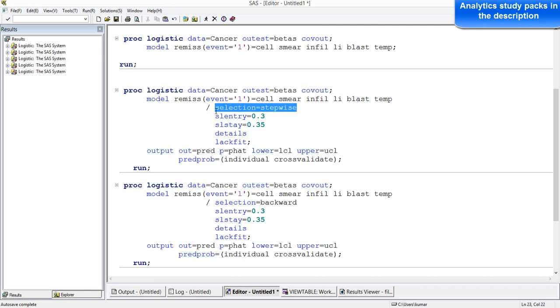The first selection method that we're going to use is stepwise. It is the same syntax except that we're using the keyword selection and then using stepwise as the selection method. Stepwise will remove some of the unwanted or unimportant variables from the model while estimating. So we'll have only the most important variables, and we hope that is going to improve the model.